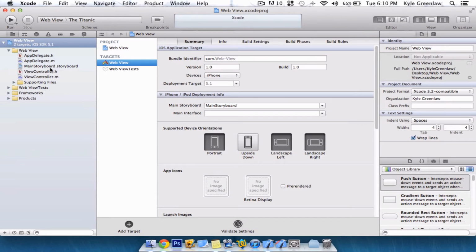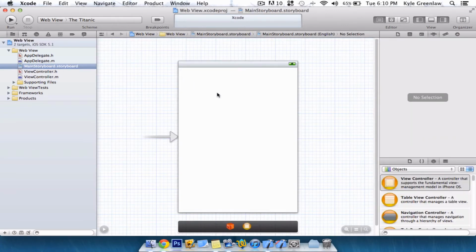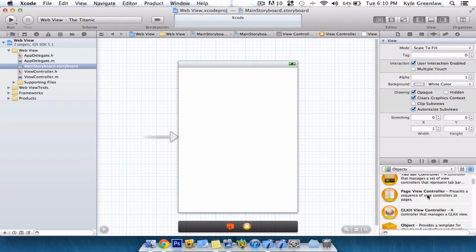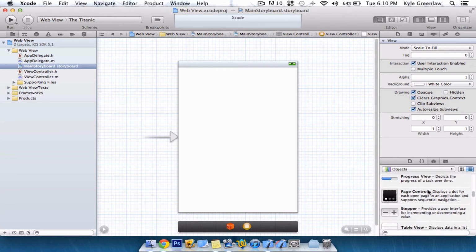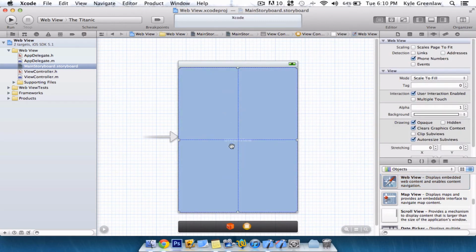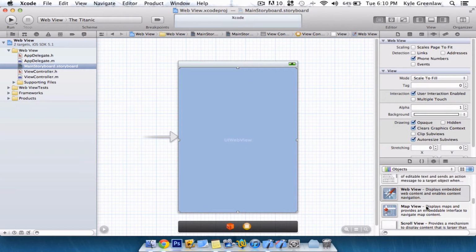Okay, now what you're going to do is go to the main storyboard, go to objects, and try to find the web view. What this will do is give your view a web view and not just the regular view.